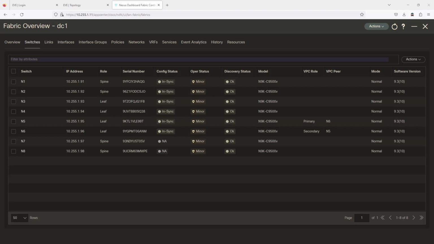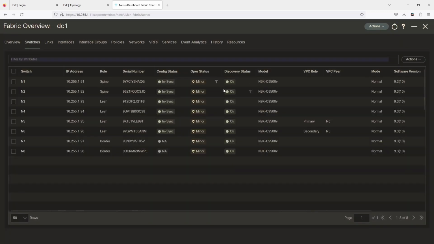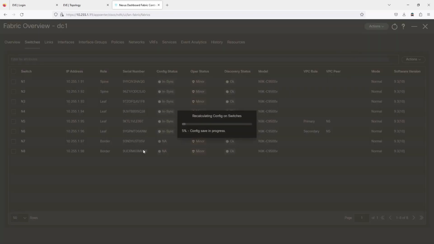Alright, so it's been a little bit since the switches have come back online. So what we're going to need to do is change the role of 7 and 8 to be border. So we're going to do Actions, Set Role, and we're going to say border and select. Click on OK there. We're going to go to Actions, Recalculate, and Deploy. And so we're going to do a little bit of spine config since we need to add the switches to the fabric. Give that a couple of seconds to do its thing.